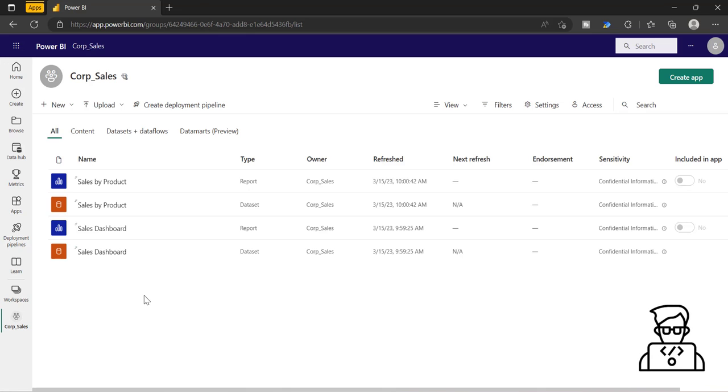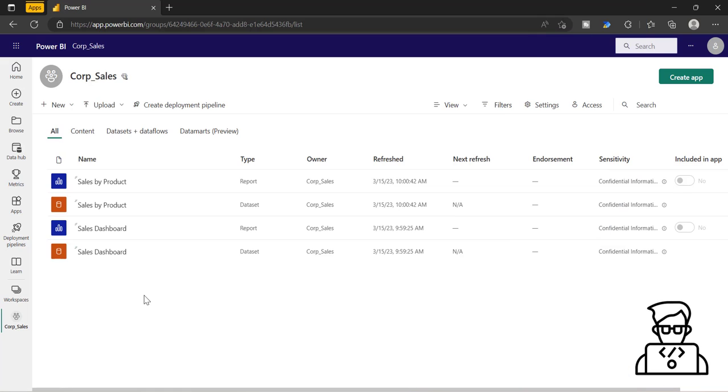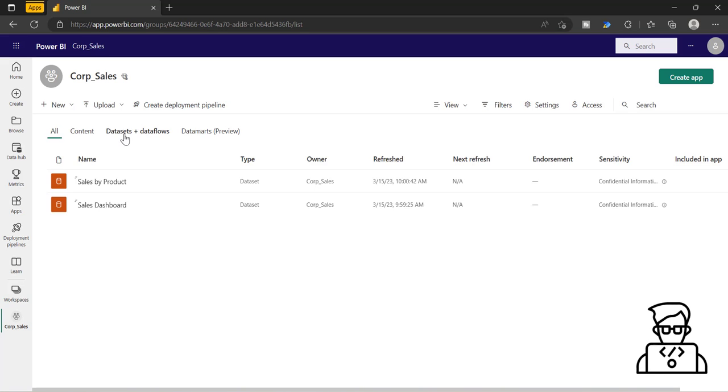Okay, let us try to see from a pro developer or Power BI administrator lens what is happening or what will happen with these datasets and reports. When you see this, there are two datasets, and you can see there are two reports, which means each dataset is tagged to a report. That's the reason you have two datasets and two reports.